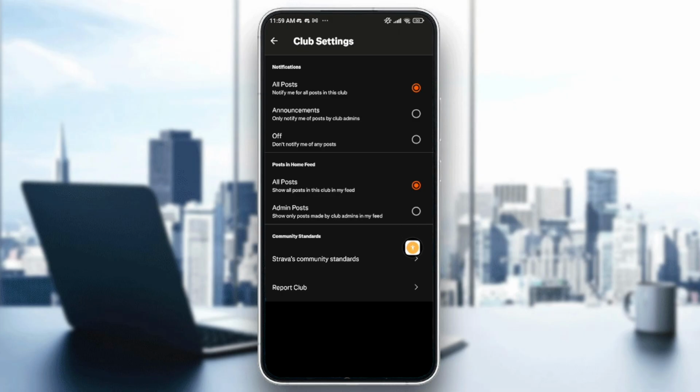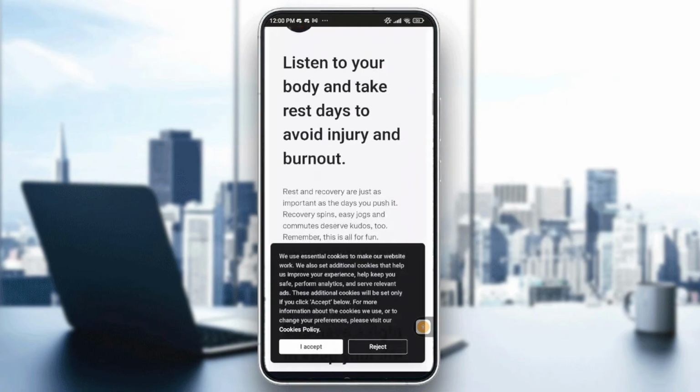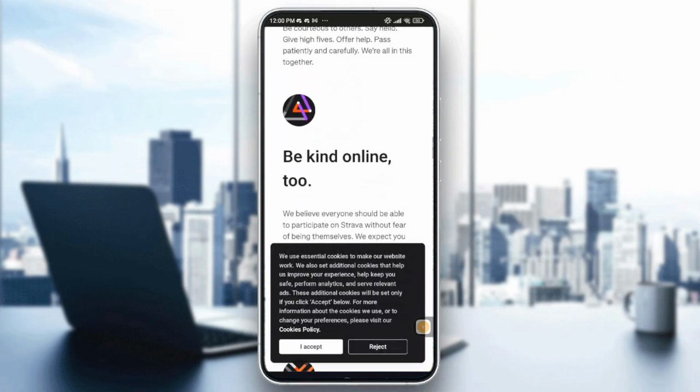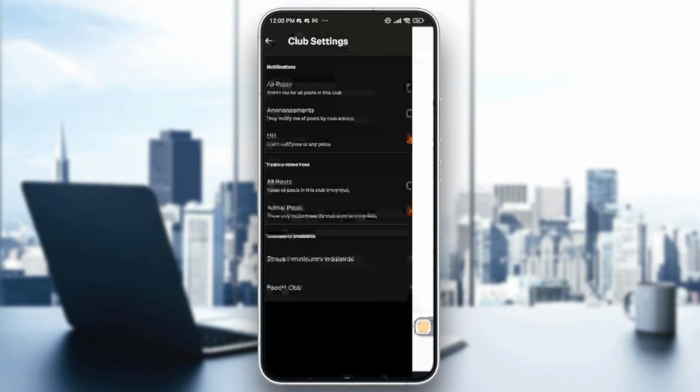the archive option. So what I want you to do is just go into the notifications section, that one, and toggle on the off option. And after that, I want you to go into the posts in home feed and go into admin posts. And right here, I just want you to go into Strava community standard, and then you need to read the whole thing right here, so you don't get banned or something.